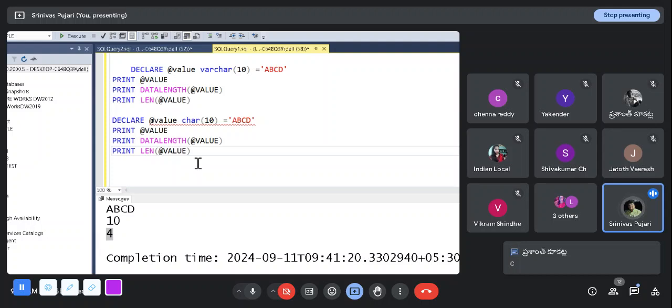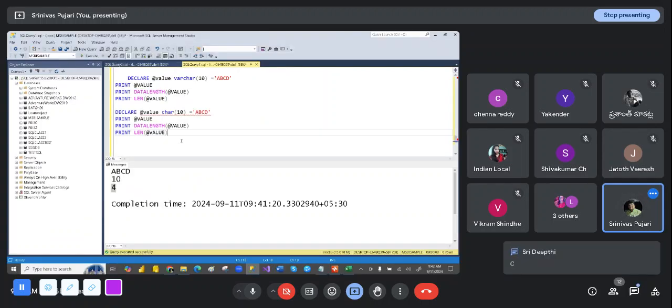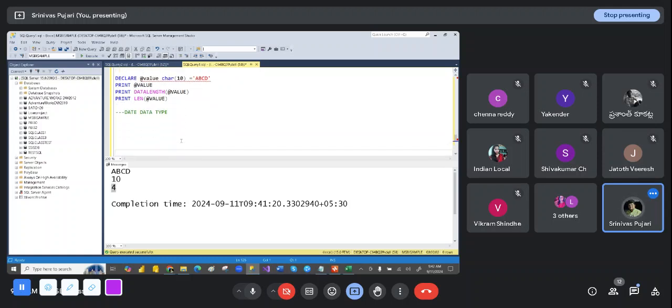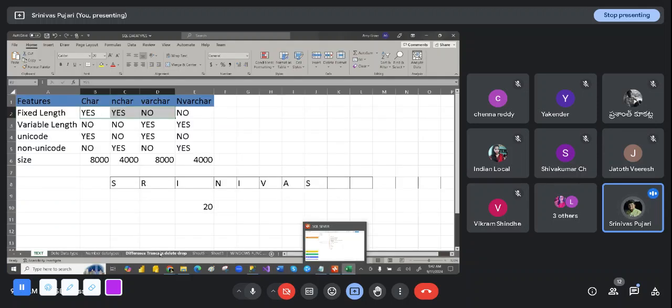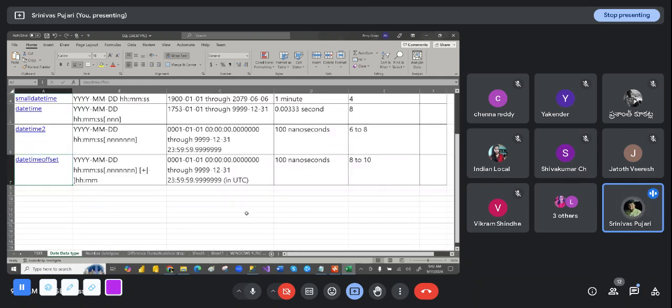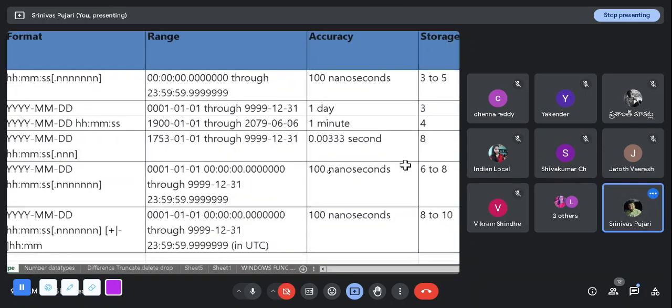So next we have the number data type or a date data type. You can use number data type or date data type. So you have the date data type. If you go here in the date data type, you have the different kinds of date data types.